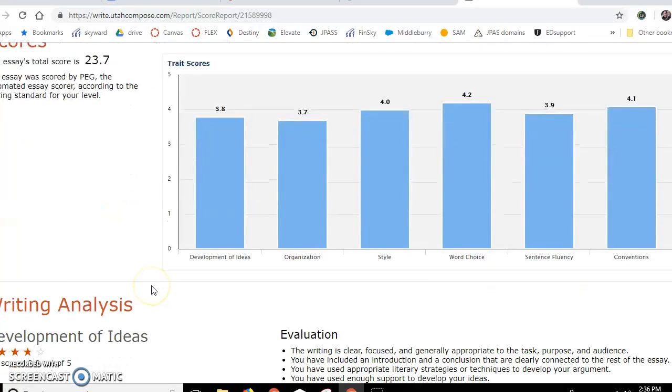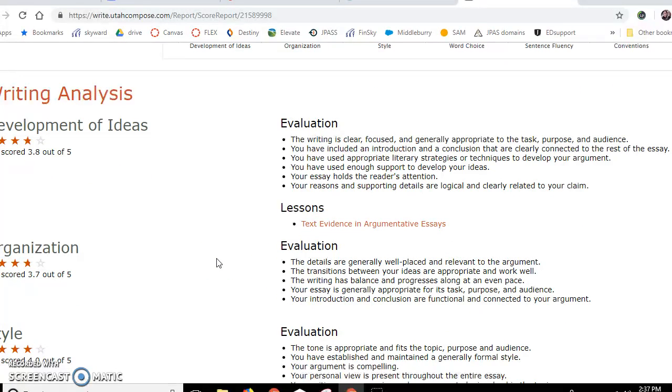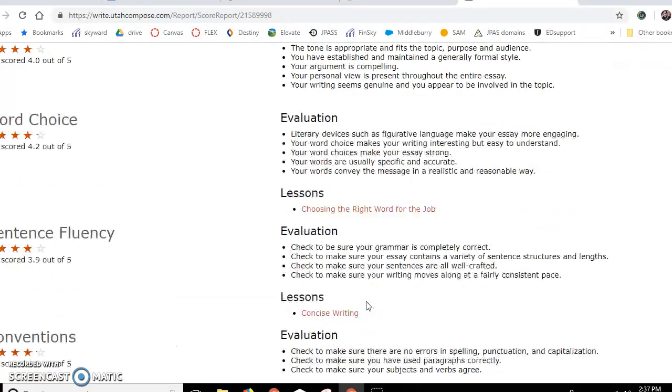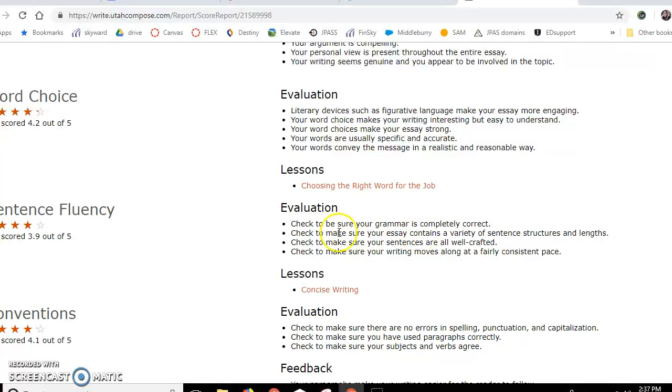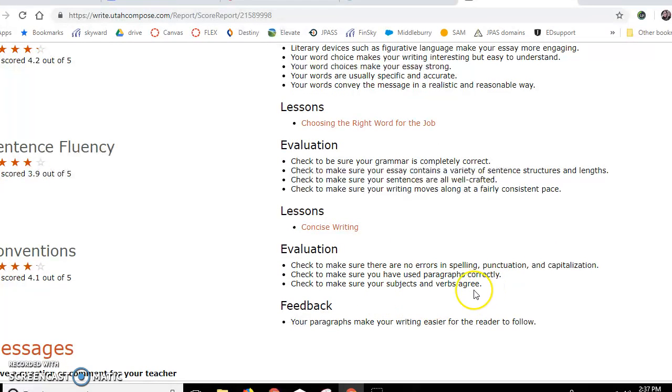that kind of thing. If you scroll down a little bit, it will give you more detailed feedback about your specific categories. So development of ideas, it gives you an evaluation of your writing and maybe some lessons that could help you improve your score a little bit. Organization, more, there's not a lot of feedback. So it'll say like, check to be sure your grammar is completely correct, make sure your essay has a variety of sentence structures and lengths, check to make sure there are no errors in spelling, make sure you use paragraphs correctly, make sure your subjects and verbs agree.